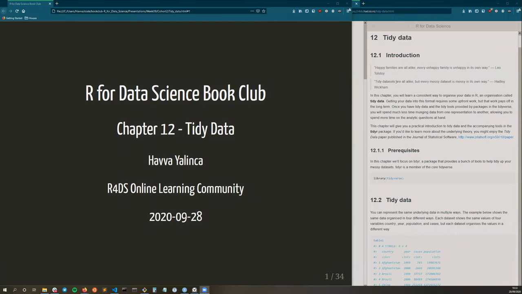So this week we'll go through the tidy data chapter, and I've managed to go through most of the exercises and write down neat solutions, but there are a few that I haven't done, but we can certainly discuss how we'd approach them together.